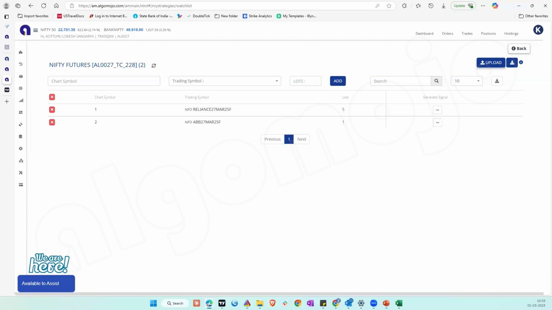Suppose the target of 5,000 rupees profit has been hit for Nifty futures, it will close only that. The other ones will keep running still, till either the exit happens through a signal or through a target or a stop loss as such. Hope that answers your query.